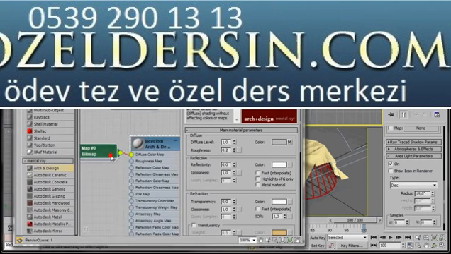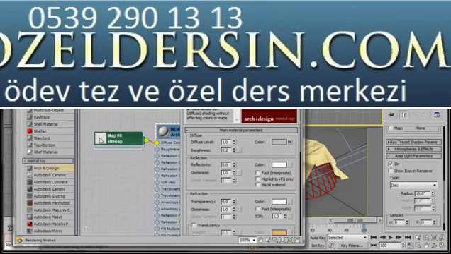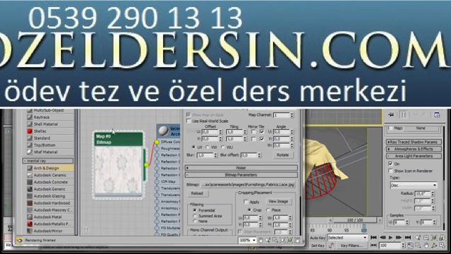Let's come over here and just have a look at our bitmap. We'll double click to open it. If we double click inside the picture, we can see an enlarged version. Now let's click on the outside so it's opened. Here in the coordinates, we're going to set the tiling to 3 for the U and then 3 for the V.